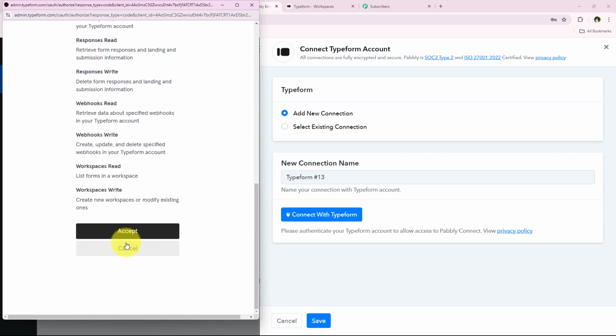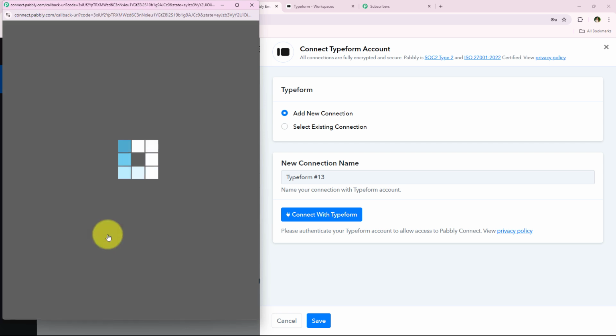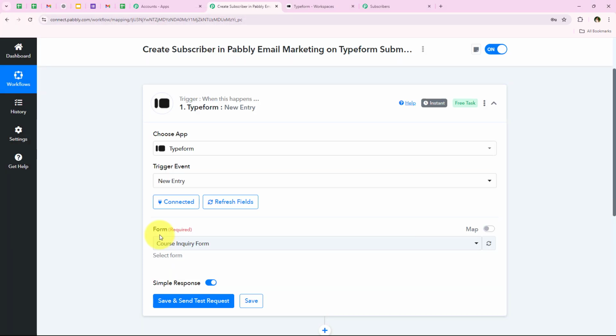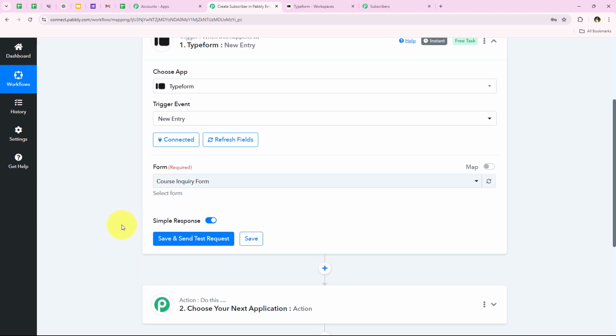So what I'm going to do is I'm going to click on accept right over here and give Pabbly all the permissions it is asking for, because my data is secure with Pabbly. You can also click on accept. Pabbly is really safe and your data is also secure with Pabbly. And as soon as we click on accept right over here, yes, you can see authorization successful. We have successfully connected our Typeform account with our Pabbly's workflow.